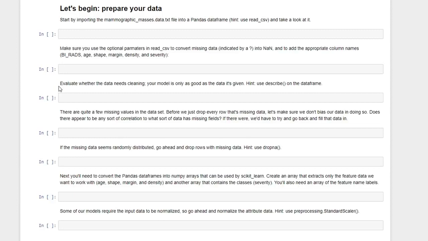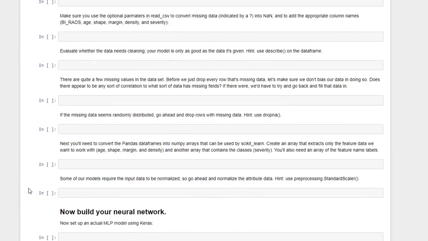You might need to clean the data, so try to get an idea of the nature of the data by using describe on your resulting pandas data frame. Next, you'll need to drop rows that have missing data, and once you've taken care of that, you need to convert the data frames into NumPy arrays that you can then pass into scikit-learn or into Keras. Okay? So you also need to normalize the data before you analyze it with Keras. So a little hint there is to use preprocessing.standard_scalar out of sklearn. That can make things very easy for you.